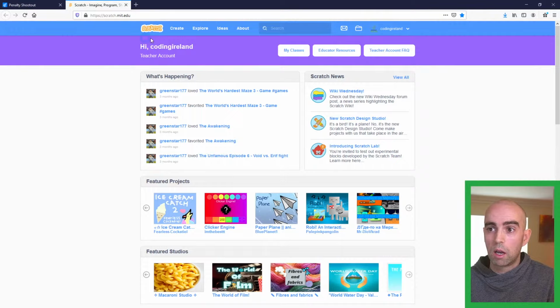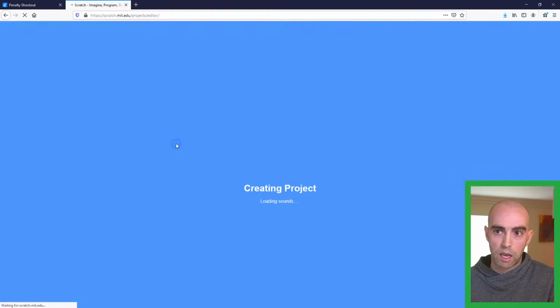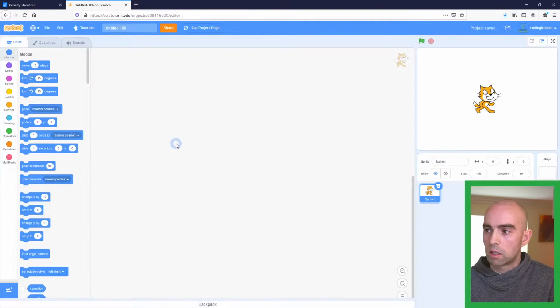Once you do this, just click on the Create button up at the very top, and that's going to open up the project editor. It'll just take a couple of seconds to load up, and this is the project editor. While we're here, I'll give a very quick tour around Scratch, just for people that are brand new to Scratch.